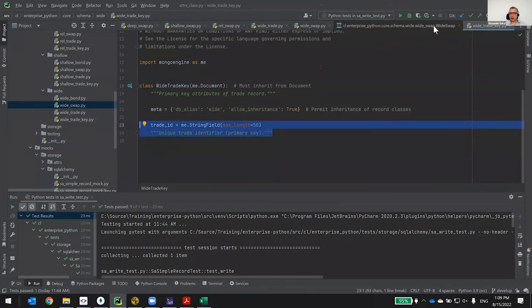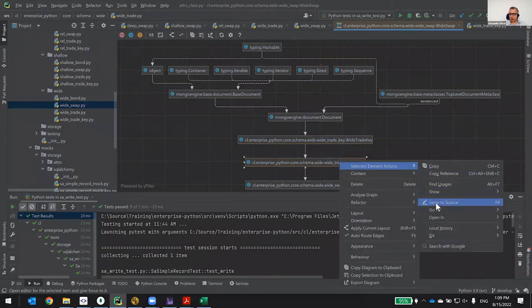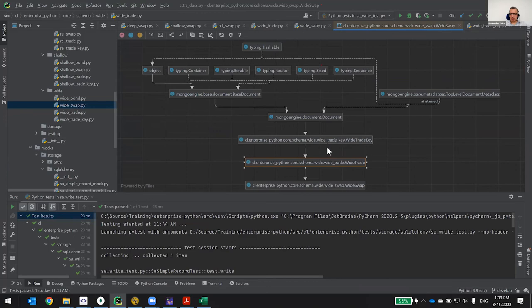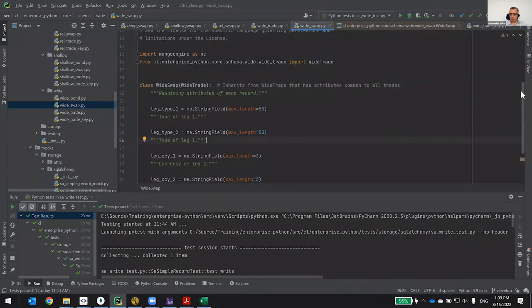Then let me go back to the diagram. When you go here, jump to source. So trait is derived from trait key, and that's trait type. That's the field common to all traits, not just swaps. So swap is a trait. It's something you can say, a contract you can sign with others, or something you can buy. So trait type is not the primary key, but it's common to all traits. And now we only have the last element that we already looked at.